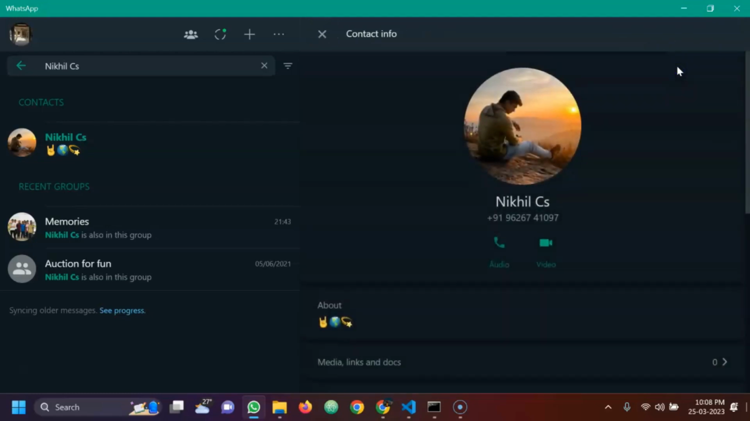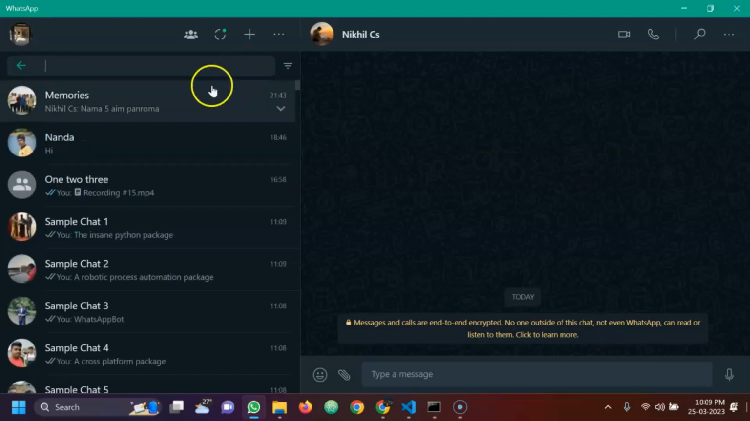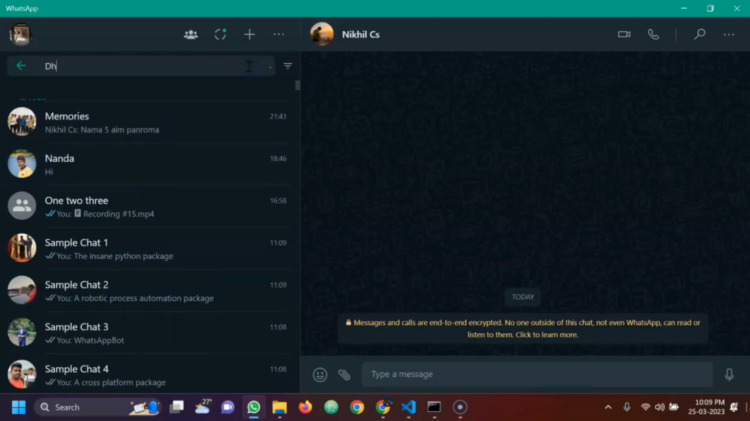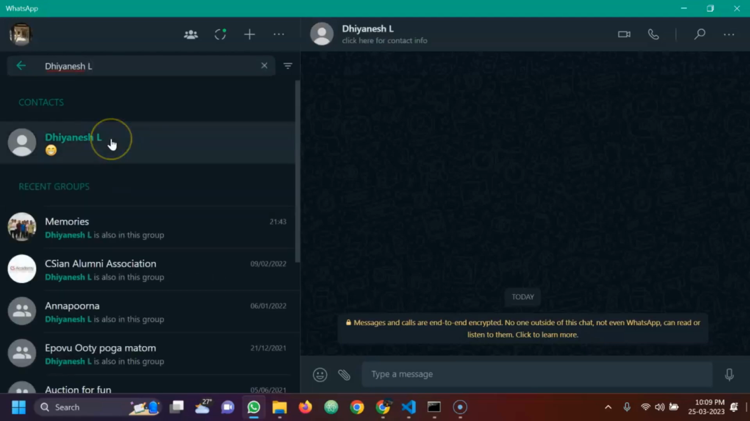If you're assuming about 100 contacts, it will get recorded every time you send to them. So the next time some messages come from the group memories, it won't again go and search for Nikhil, CS and other people. It will be directly stored in the DB locally, in the same system. So you can have a look. It's going to take some time now.